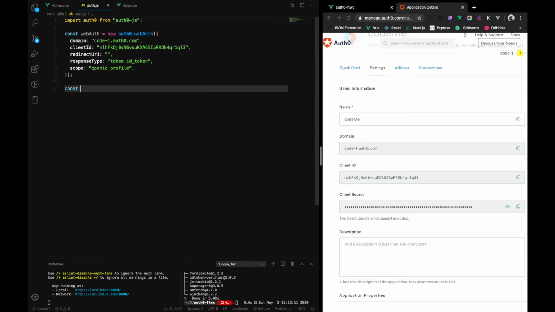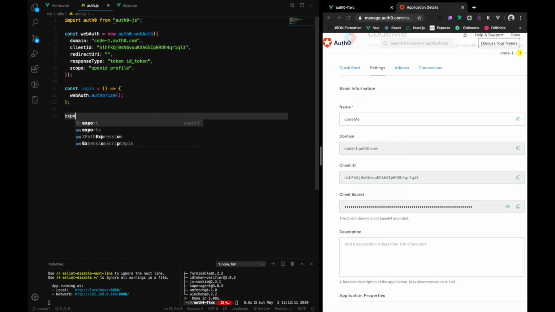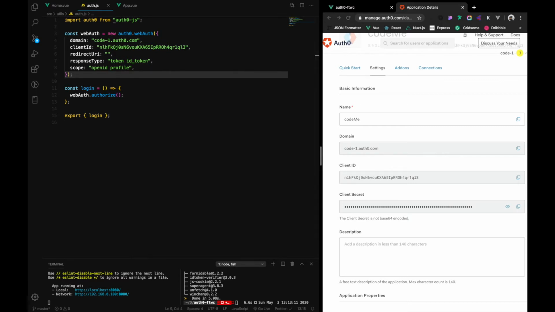Now let's create another constant and name it login, and inside here we use our constant we already defined, and we are using the method provided by auth0, webAuth.authorize. Then let's export what we have done so far, login, and yeah, I think we're okay for now.